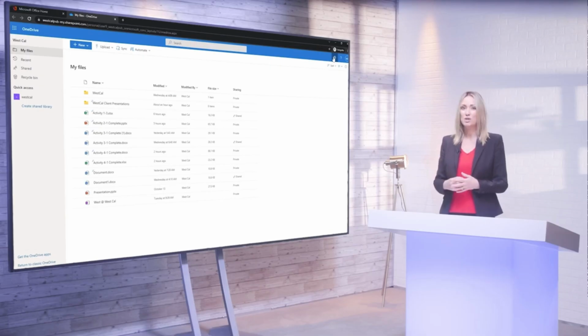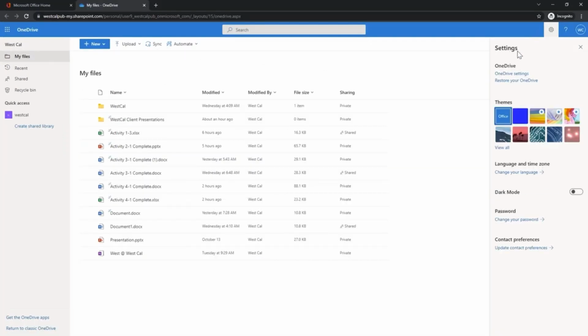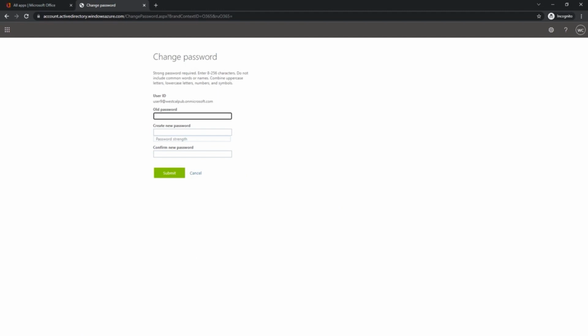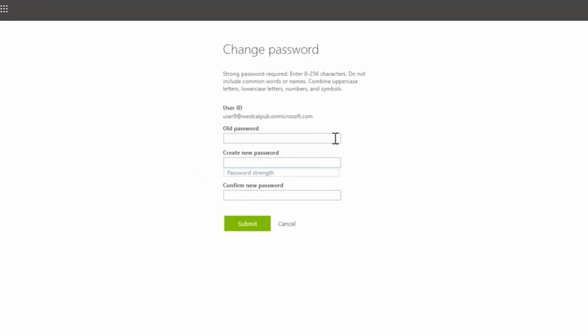Let's look at password strength and find out how to set strong passwords. From the home page, click Settings and then Change your password. You're then redirected to the Change Password page. Keep in mind that you might have to log in again before you can access the page. On the Change Password page, you can type in your old password and then a new password.